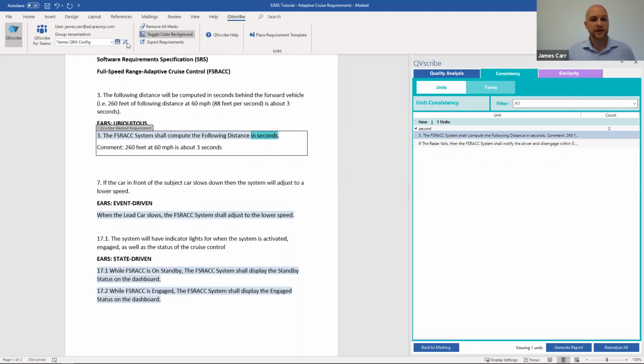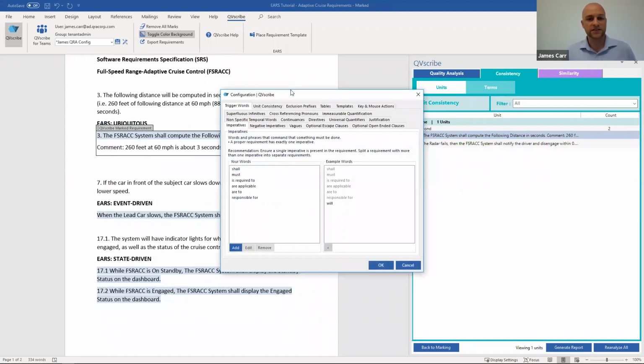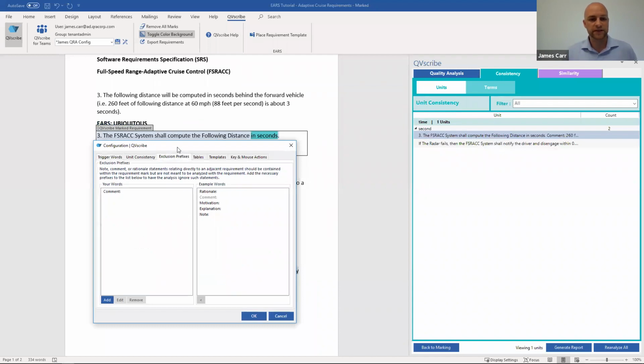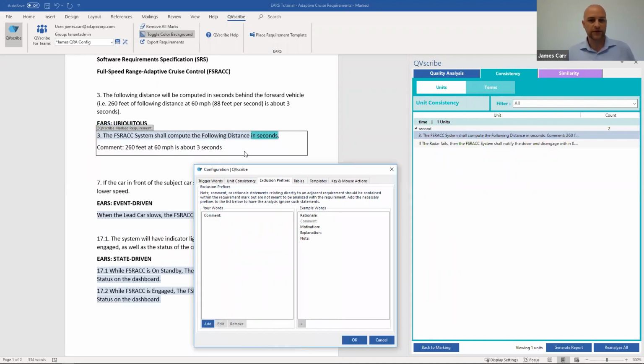You can specify if you want any particular words or any phrases to be excluded. So it's called an exclusion prefix. So we have the word comment excluded right now. So it's only looking at the requirement itself for this analysis. Anything that comes after the word comment is being excluded. So if I wanted to include the whole requirement, I can remove that from the list, or just remove the word comment if I wanted to have that included.